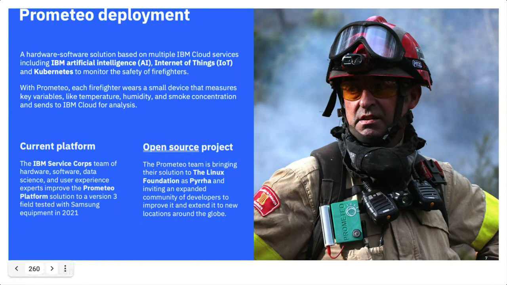What Prometeo does is allow firefighters to wear a small device that measures key variables like temperature, humidity, and smoke concentration, and then it sends it to IBM Cloud for analysis. It's using IBM artificial intelligence, Internet of Things, and Kubernetes to monitor the safety of firefighters when responding to natural disasters.